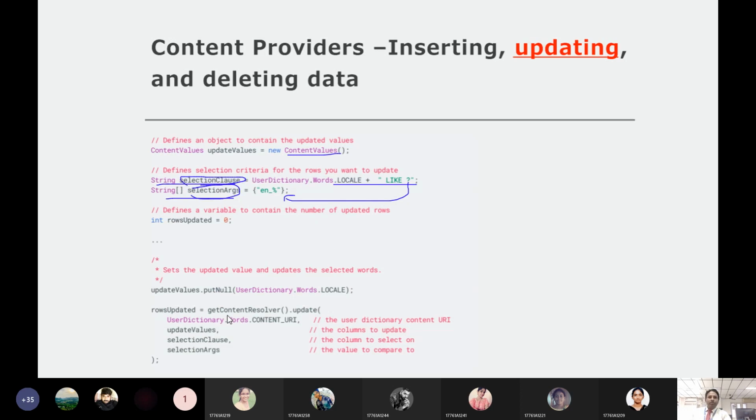So get content resolver, calling update, and passing the content URI. Then update values. What is update values? It is content values. Within the content values, what we are doing? We are putting null in locale. We have to specify the name of the column. The name of the column is specified through the content provider, and in that place null will be placed. When there is a locale like en underscore something, then over there null will be placed. That is what we updated.